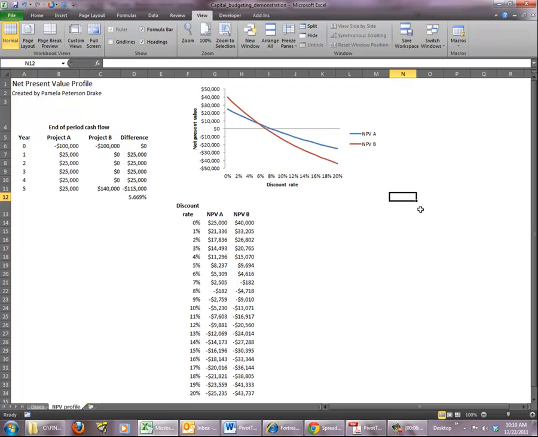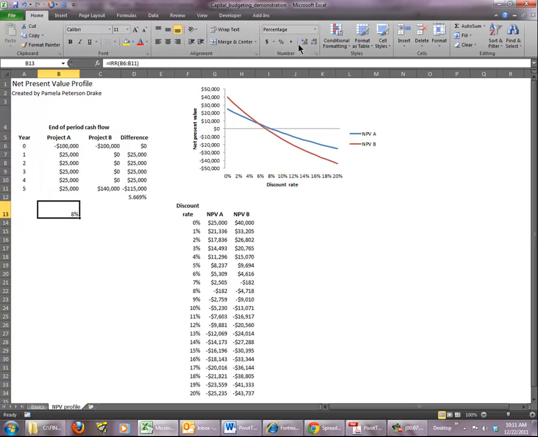So now we have the net present value profile for discount rates from 0 to 20%. We see that for discount rates below 5.669%, we prefer project B. For discount rates between 5.669 and whatever is the internal rate of return of project A, we prefer project A. So we can actually get that rate. The internal rate of return of project A and of B.